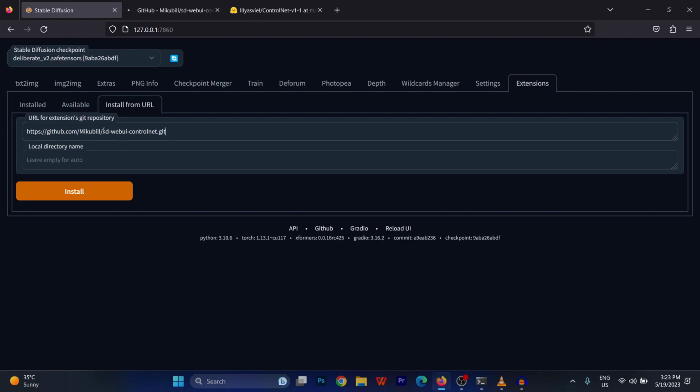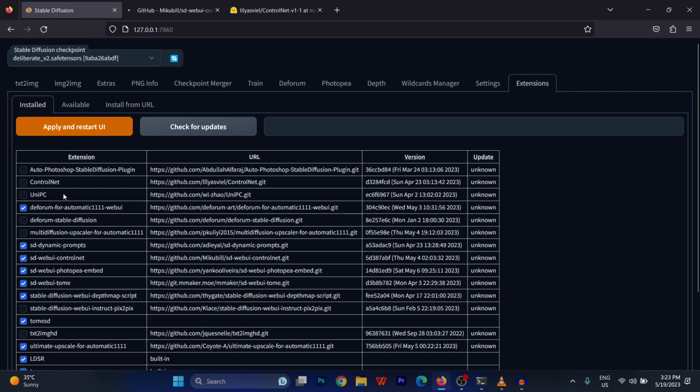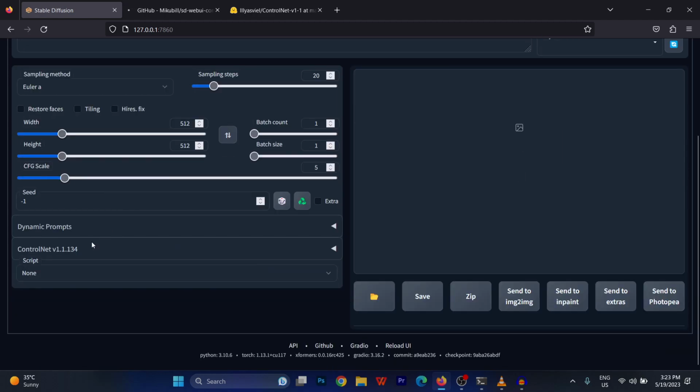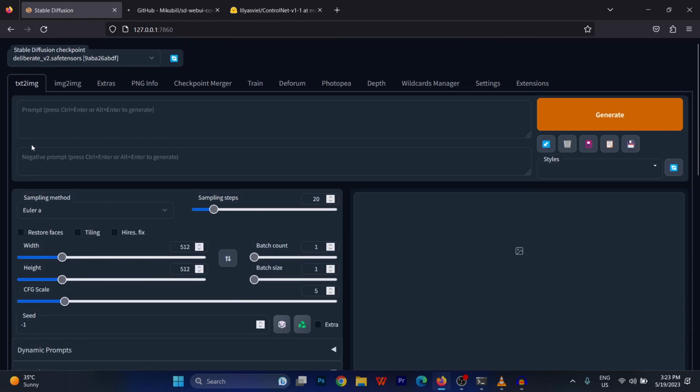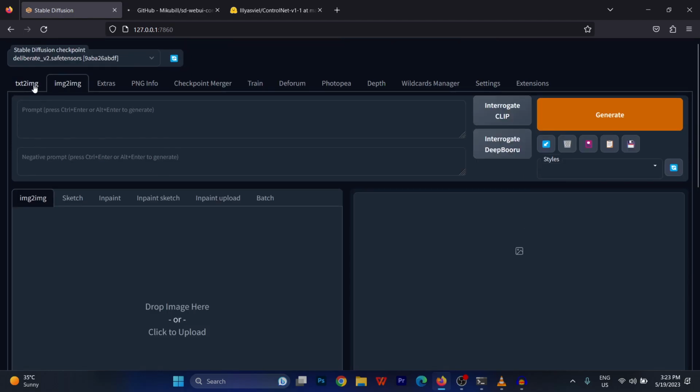Once it is installed, you will go to the installed tab and then check if Controlnet is there. If it's there, then you have to press on the apply and restart UI button. This will restart the UI, and after it's restarted, you will see the Controlnet tab.